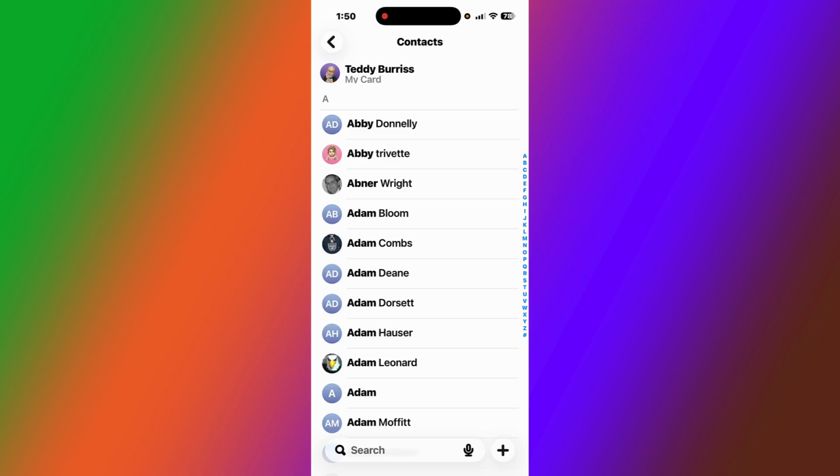And again, the primary goal is to be able to have your contacts, quote unquote, at your fingertips when you're using your cell phone.